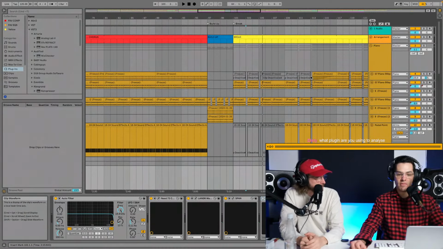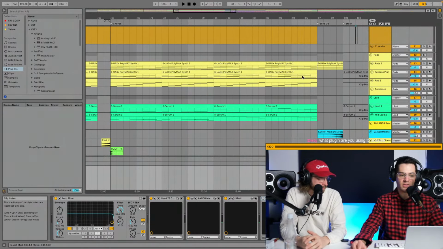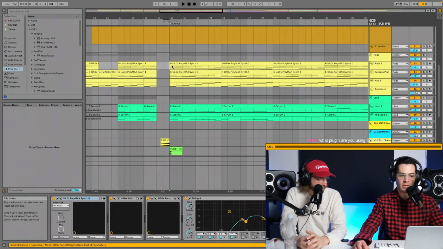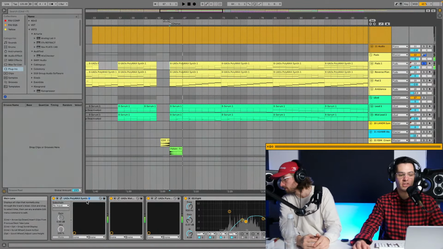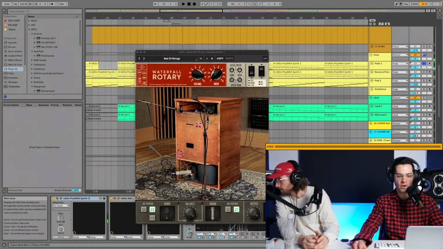Yeah, and if we look at the layering, I think I did do that in some of these things. So I have 2 pads here. So let's listen to this one. This is cool. I took this synth and I chucked it through this organ speaker.